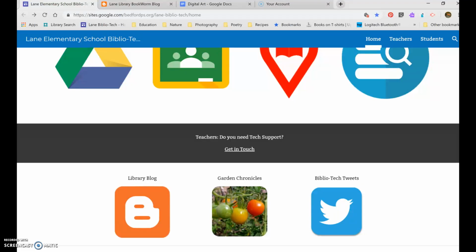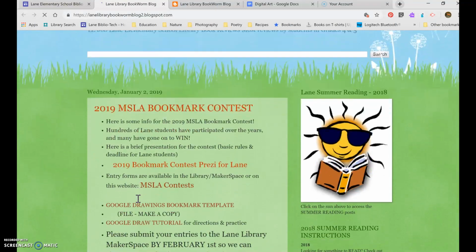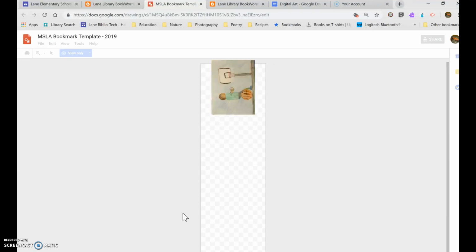Okay, let's get started with Google Drawings. So from the bibliothèque page, you're going to want to open up the library blog and look for the link that says Google Drawings Bookmark Template. So click on that. Now this is a view-only document.